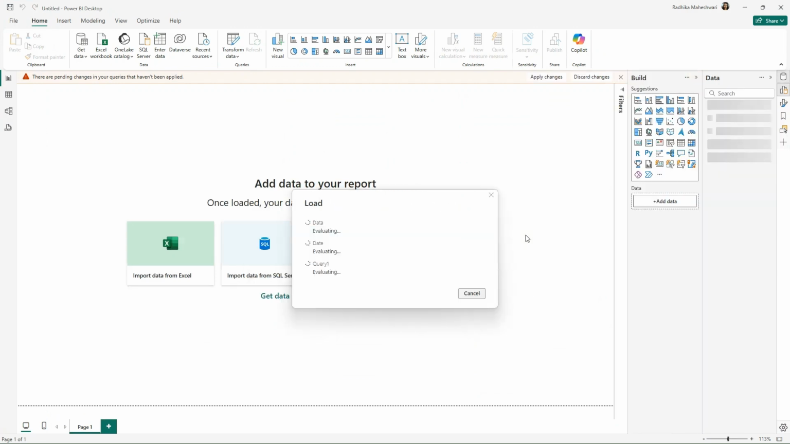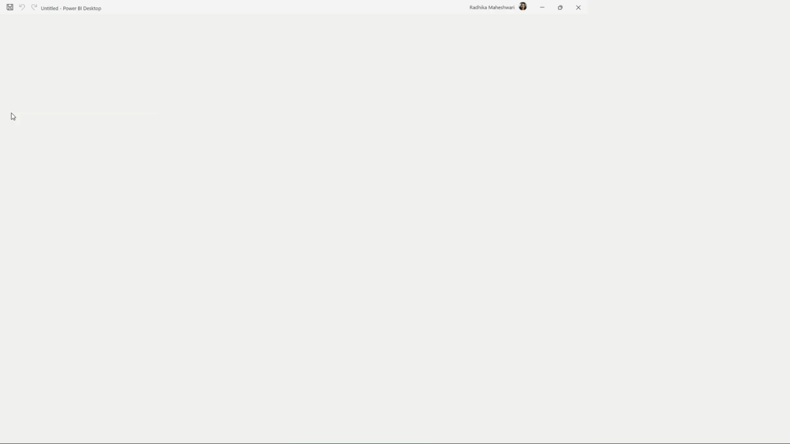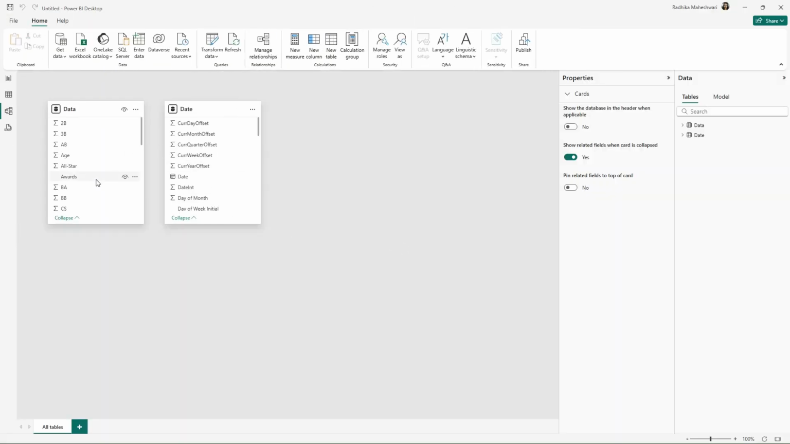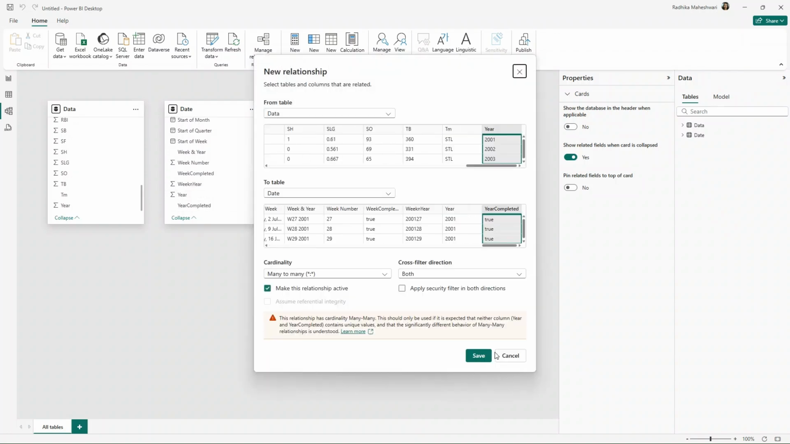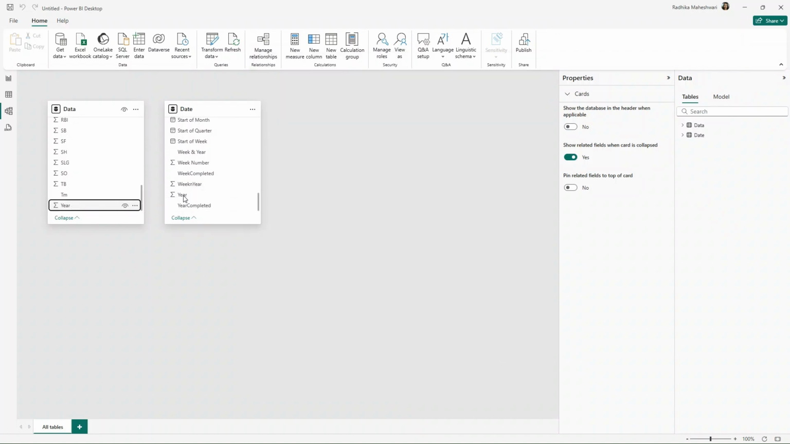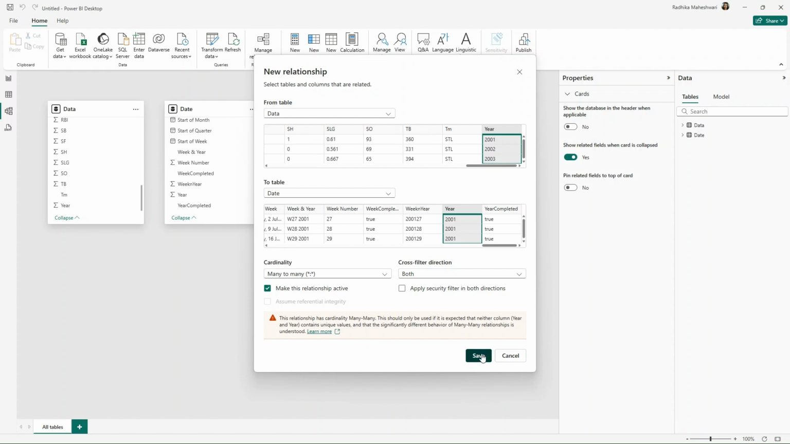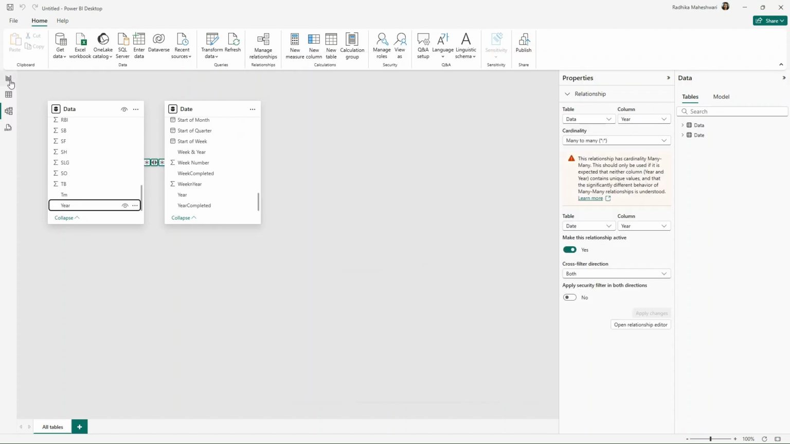Now we have to create a few measures over here. And before that, we will first need to link our data table with the date table using the years column. So let's do that quickly. So now I'm going to go into model view and here I will get the year column from both the tables and I will just join them. It will be a many to many relationship and I'll click on save.